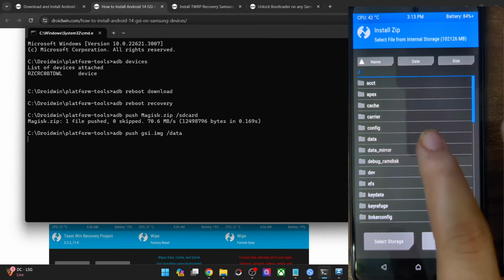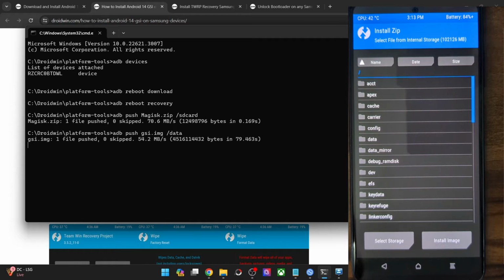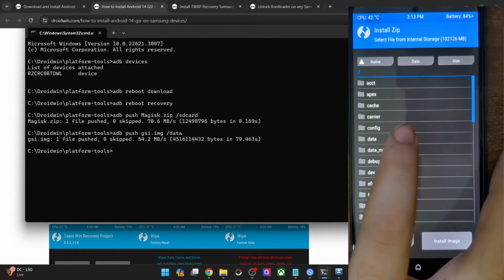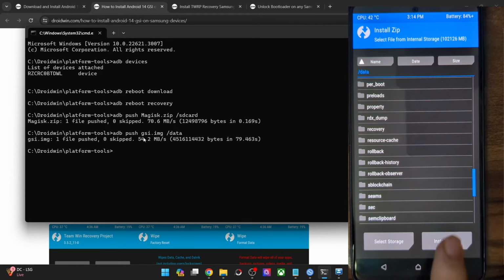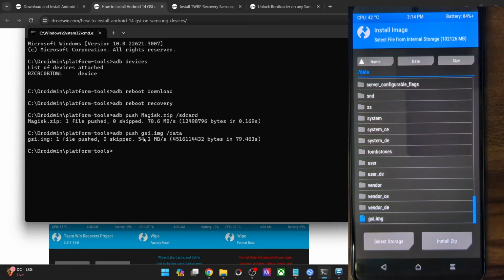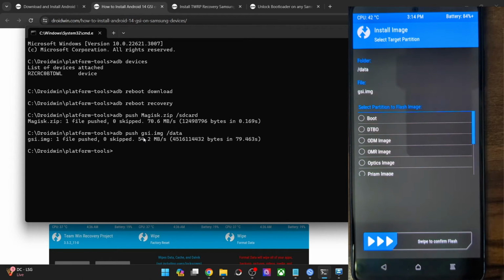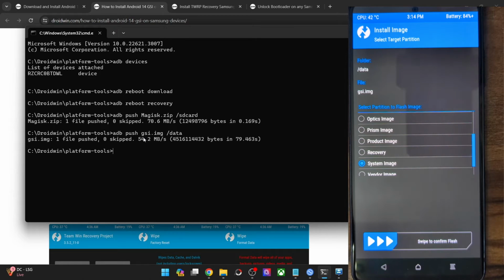As of now I'm using the data partition, and the transfer might take some time. As you could see, the transfer is done in my case. So I will now choose the GSI file. First and foremost, tap on install image, and now you have to choose the GSI IMG file as you would do normally, and then you have to select the system image partition. This is the same step that you will have to follow even if you are doing it from the SD card.